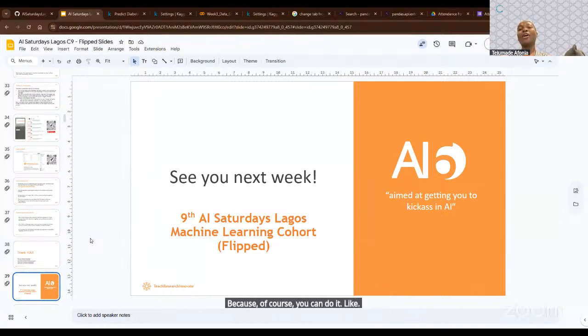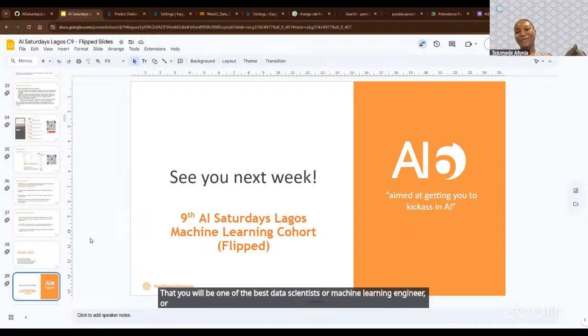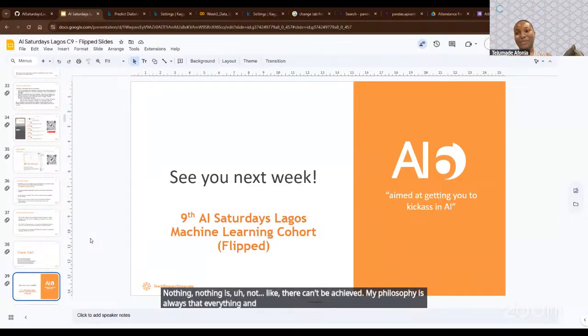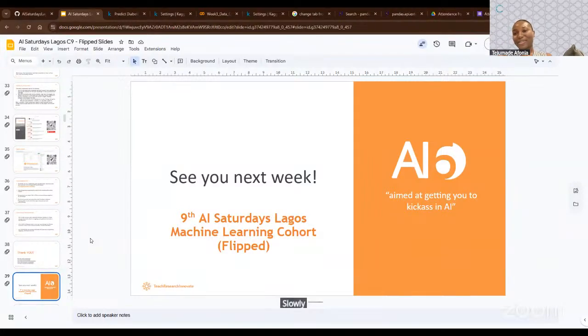I am 100% confident that you will be one of the best data scientists or machine learning engineers, or whatever you want to become in years to come, if you just keep at it. My philosophy is always that everything and anything is attainable. You just need to put in the work, and slowly by slowly you will get there. So good luck. Olumide, you wanted to say something.